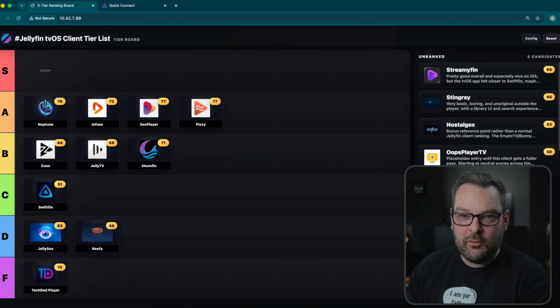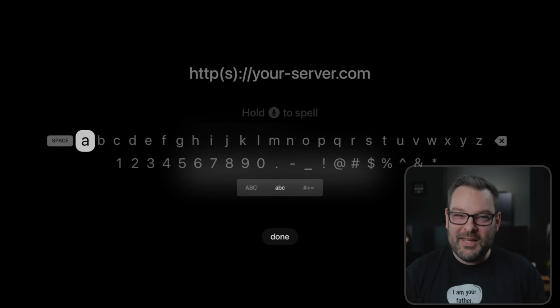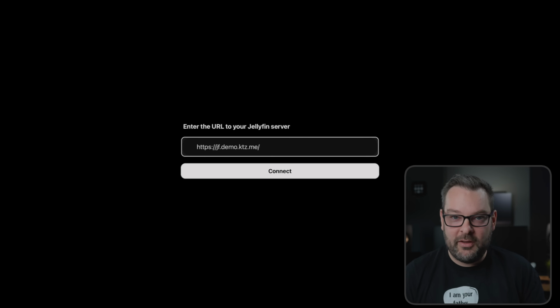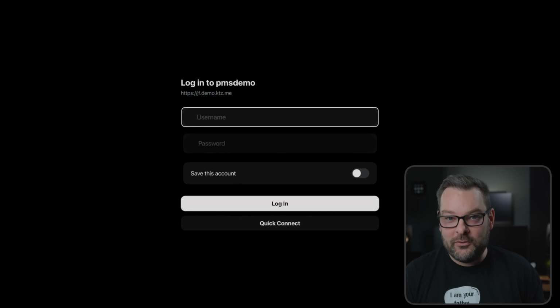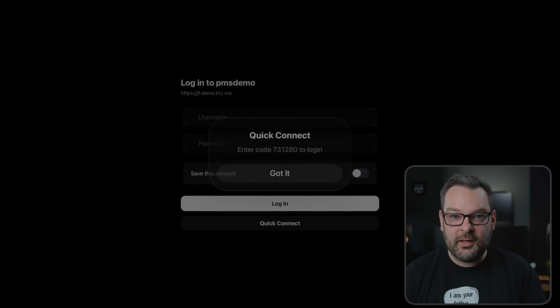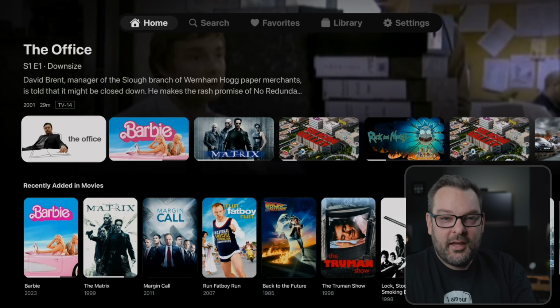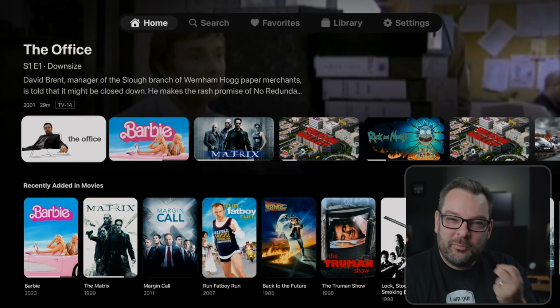Now, Streamyfin, I've got to not let my iOS impressions cloud my judgment of this tvOS client. I really like Streamyfin on the phone, but it's not fully baked on tvOS yet. As you can see, no auto discovery, no quick connect. Oh, no, quick connect is down there. Okay, let me use that. At least quick connect is supported, so that was nice. It just doesn't quite feel as polished.